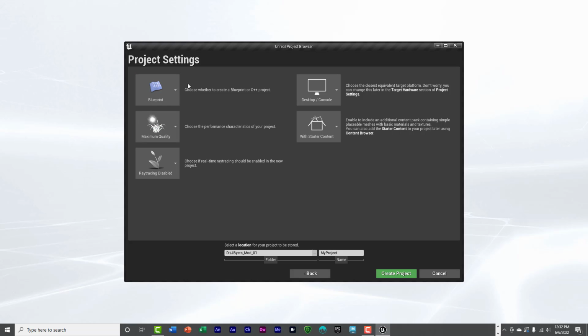Now let's talk about this. We want maximum quality. Ray traced. If you do enable that, that's usually for architectural. So ray tracing is used for shadows, ambient occlusion, reflections, translucency, and global illumination. It makes your scene look photorealistic.